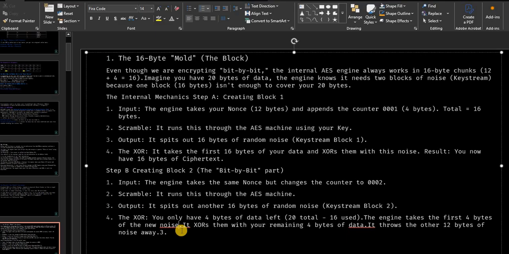Here is the catch. Even though we get 16 bytes of random noise every time, it is not going to take the entire 16 bytes because we have only 4 bytes of data left. So it takes 4 bytes from the random noise and XORs them with your remaining 4 bytes of data, and it throws the other 12 bytes of noise away. It won't consider the 12 bytes of random noise because we don't need them; we have only 4 bytes remaining to encrypt.